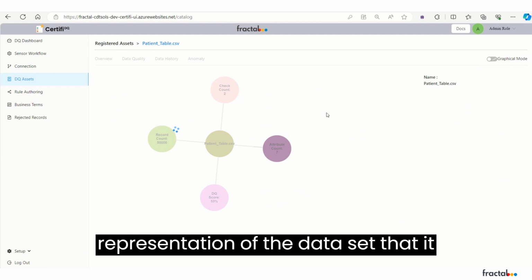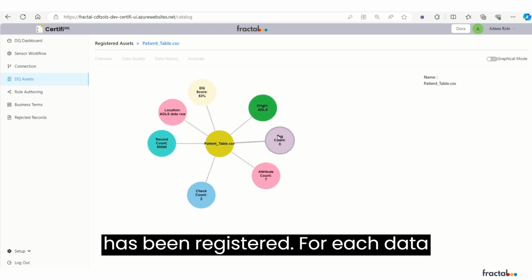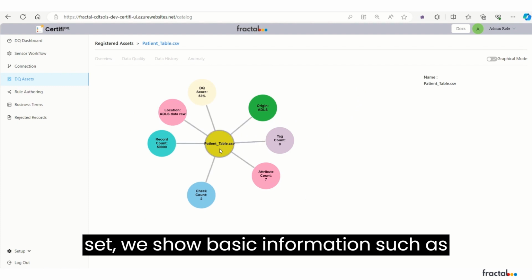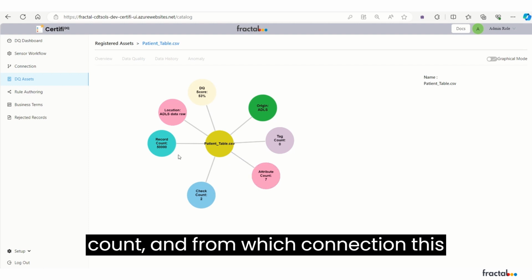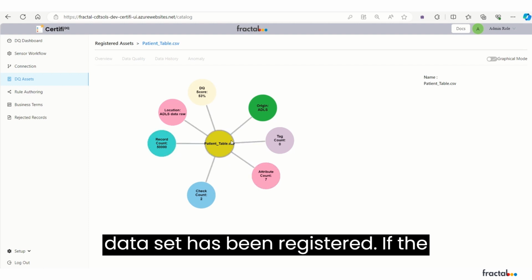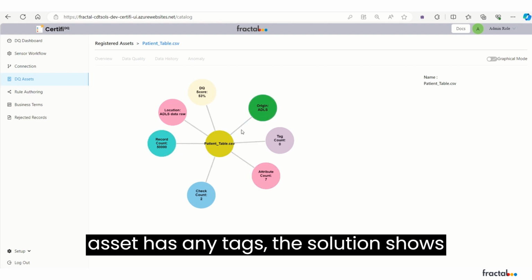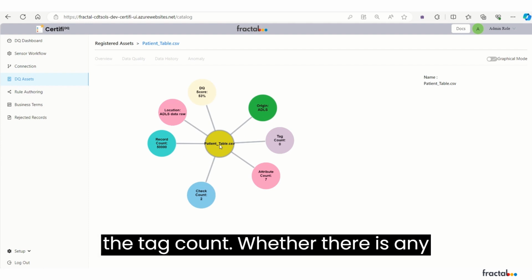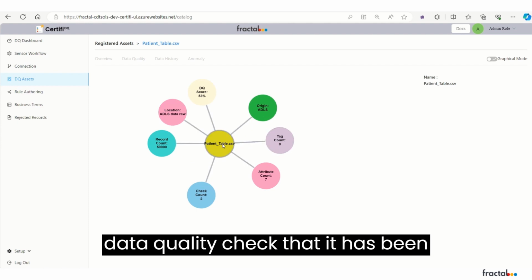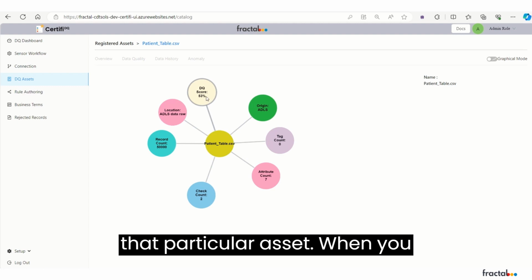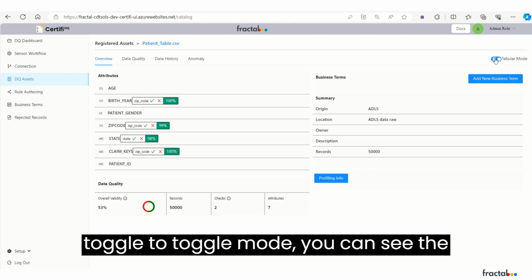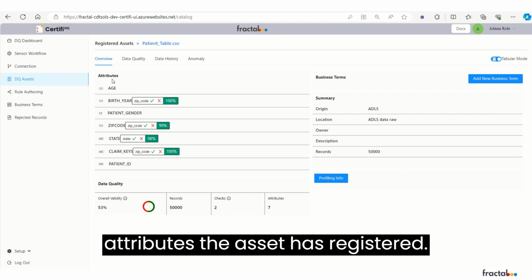This is the graphical representation of the datasets that have been registered. For each dataset, we show basic information such as the dataset attributes, the record count, and from which connection this dataset has been registered. If the asset has any tags, the solution shows the tag count, whether any data quality check has been performed, and the data quality score of that particular asset. When you toggle the mode, you can see the attributes the asset has registered.